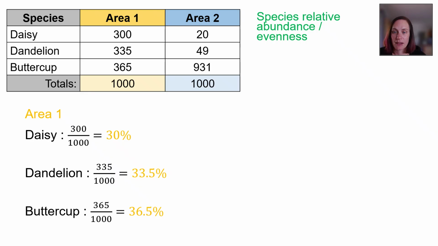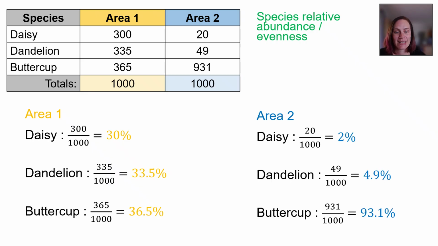can do that is by calculating some percentages, and we can see the percentage of daisies, dandelions and buttercups is quite drastically different between area 1 and area 2. So we can say that area 1 with its 30, 33 and 36 percent, as opposed to area 2, nearly 5 and 93, is more evenly spread, and area 2 has a very different distribution to area 1.